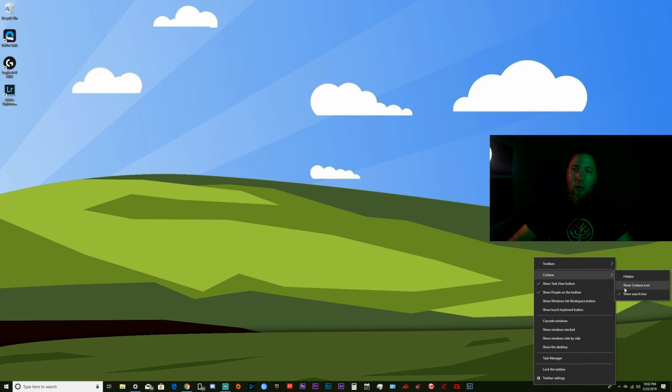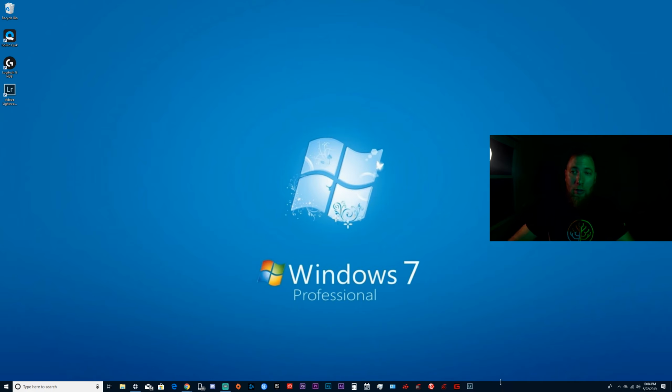You've got your toolbars, addresses, links, desktops, new toolbars, all that stuff. So you can put your addresses in here. You can change the length for everything. So you can bring up your task manager this way. Makes things a little easy. Otherwise, you can always do Control Shift Escape or Control Alt Delete and then choose what you want.